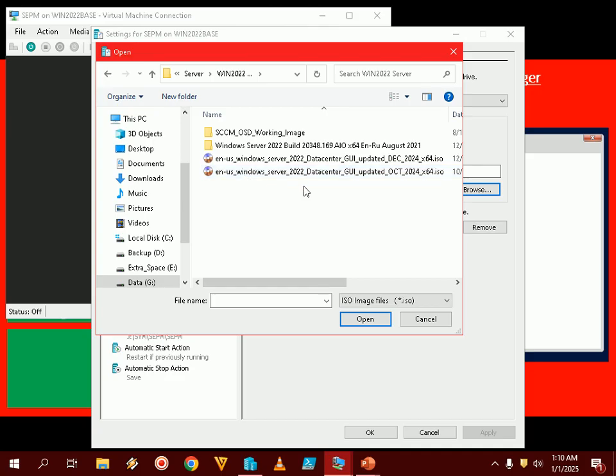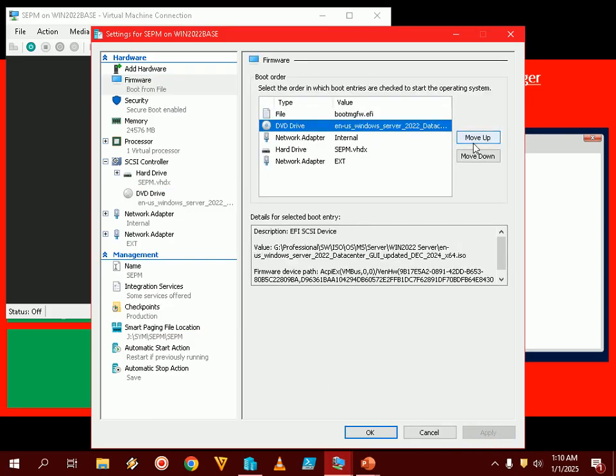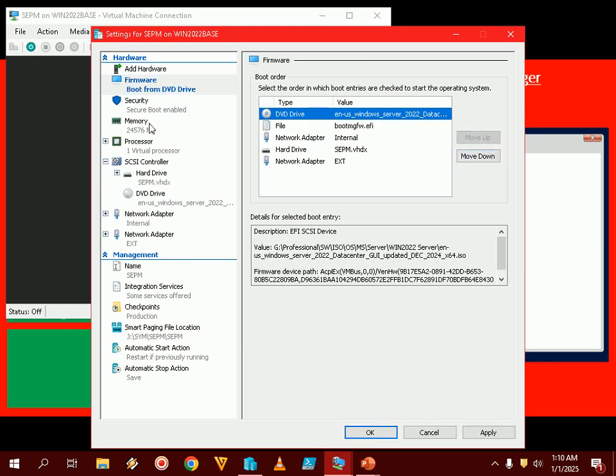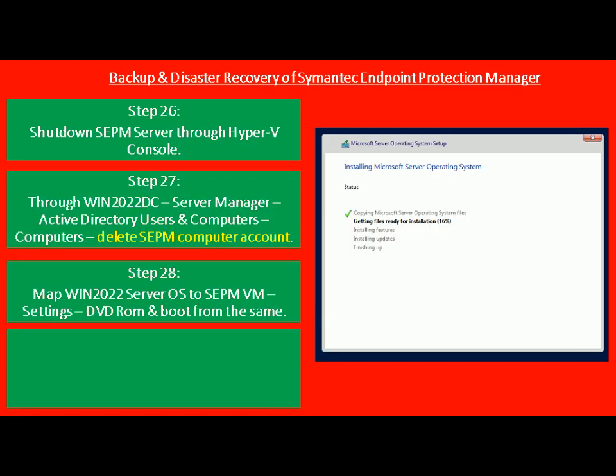Anyways, so I'm just mapping the latest operating system. I will say apply, and in the boot sequence I will give this DVD-ROM as a first boot device. I will go first boot device, apply, OK. Right, now let's move on to the next step.